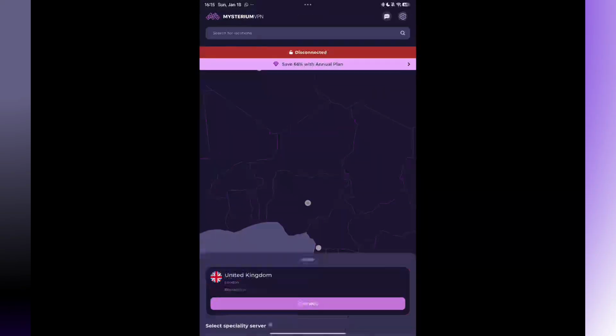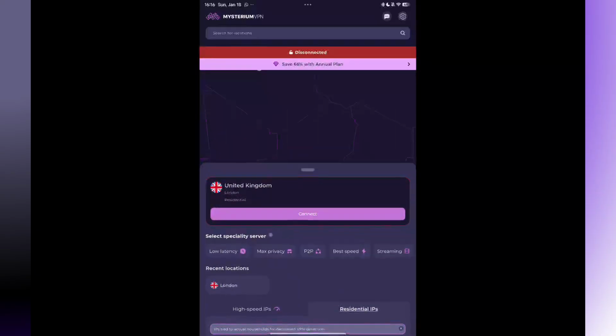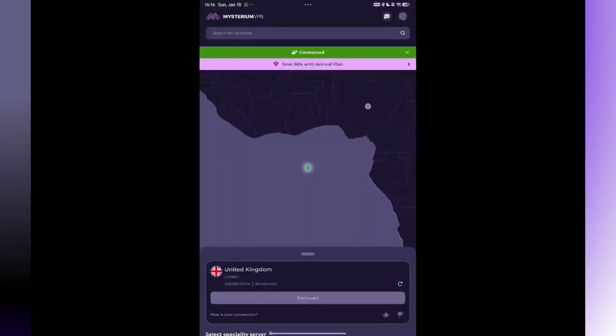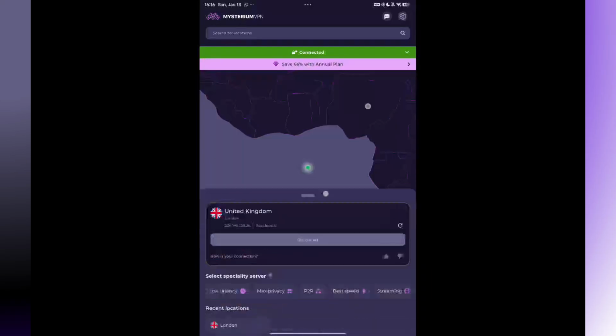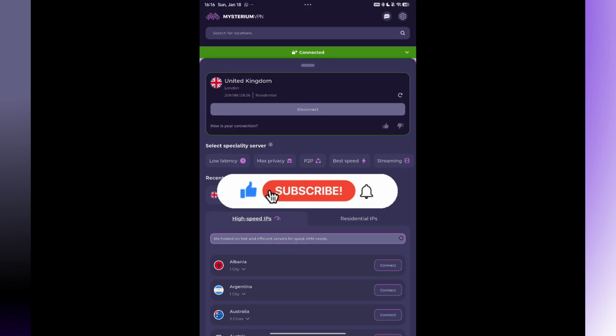Now, United Kingdom, this is the last location I connected to. So now I'm just going to reconnect to give me the same IP address. I've not really done surveys on this one. Now, this is actually very good. Make sure you don't use high speed. Always use residential. You understand?